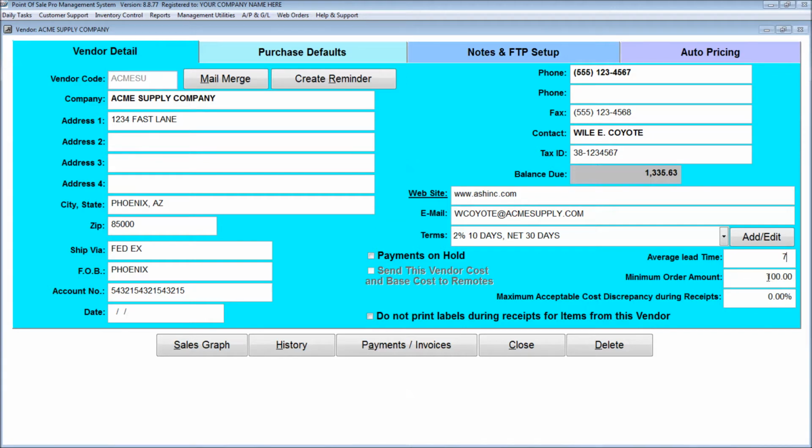Minimum order amount, it will allow me to do an order for less than $100, but perhaps I have to have at least a $100 order in order to get free shipping. It will alert me that's below my minimum order when I'm doing a purchase order, and I have the option to override that if I want to.